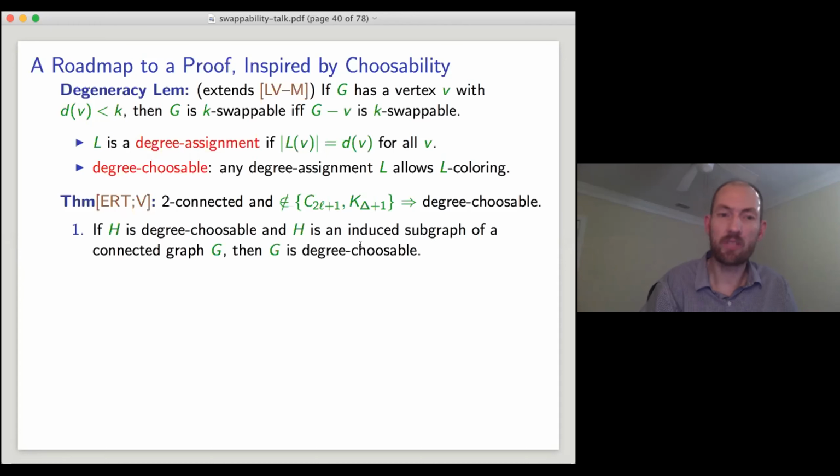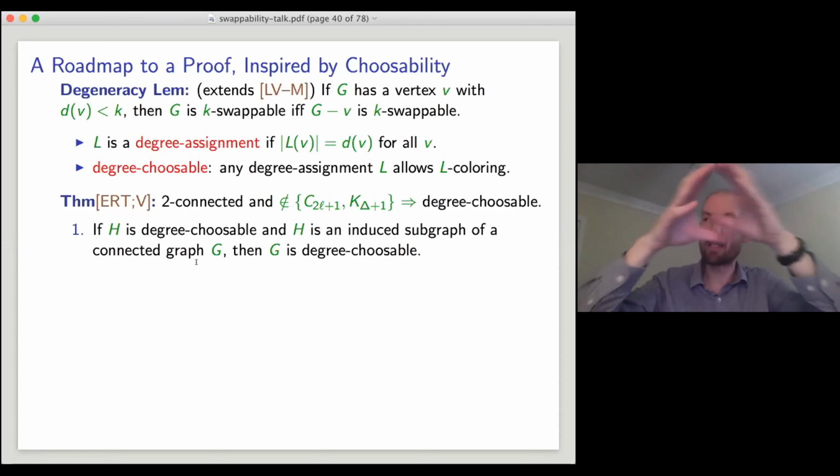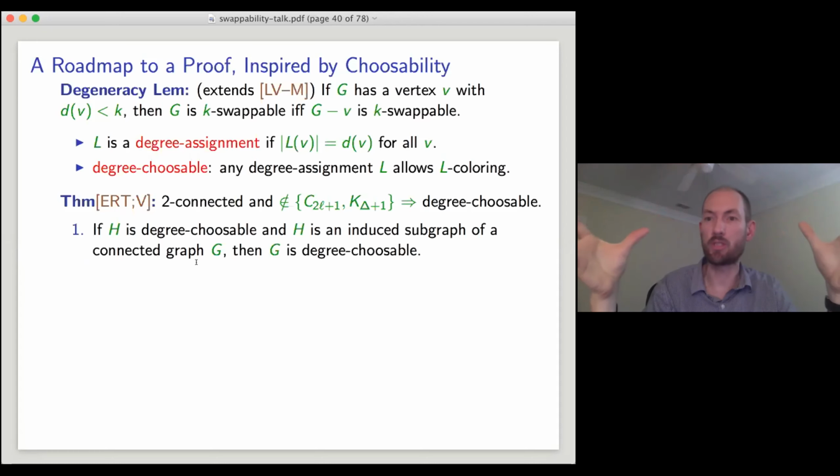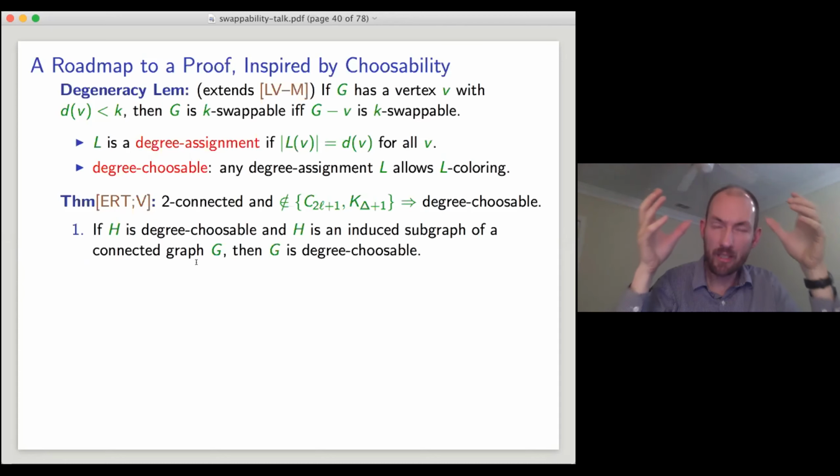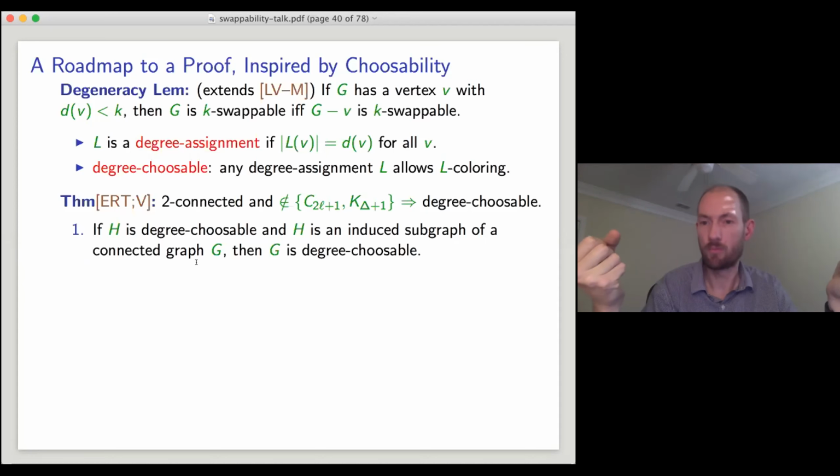And I'll sort of sketch it for you here. The idea is if a graph is degree choosable and it shows up as an induced subgraph of some connected graph, then that whole graph is degree choosable. Okay, so what does degree choosable mean? It means everybody gets a list of size equal to its degree, right? And then you're always able to find a coloring from those lists, right?